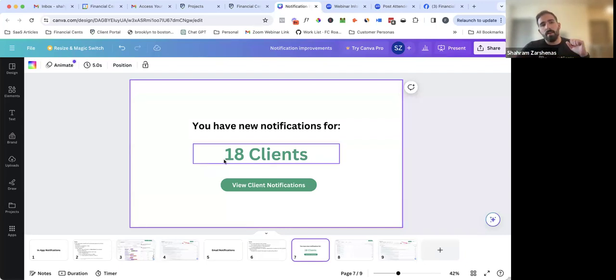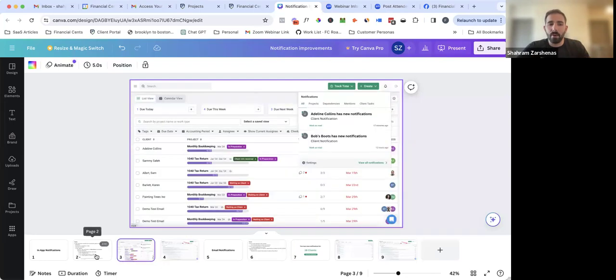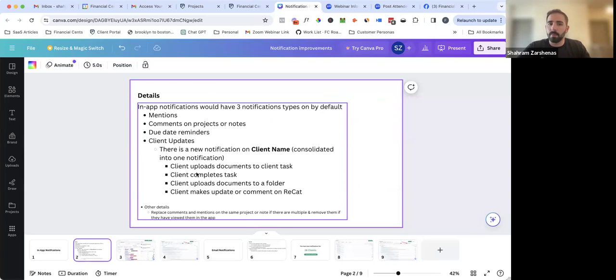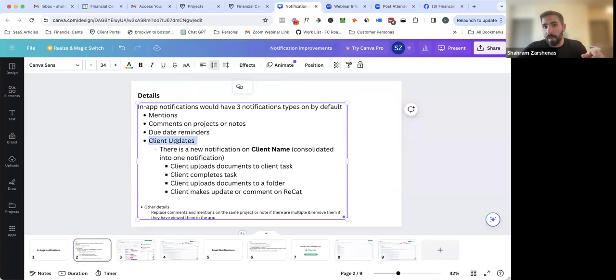So let's talk about other notifications. So this helps with the client notifications, right? Like if a client uploads a document, completes a task, folder, recat, etc. But there's still other notifications. So in the bell, what we're thinking about is the types of notifications you'll see is the client updates. So like I showed you, it says Adeline Collins has a new notification. Due date reminders. So if you set due date reminders for specific due dates, you'll get those still. Mentions. So if someone mentions you, you'll still get that notification in the bell icon, and comments on projects or notes.